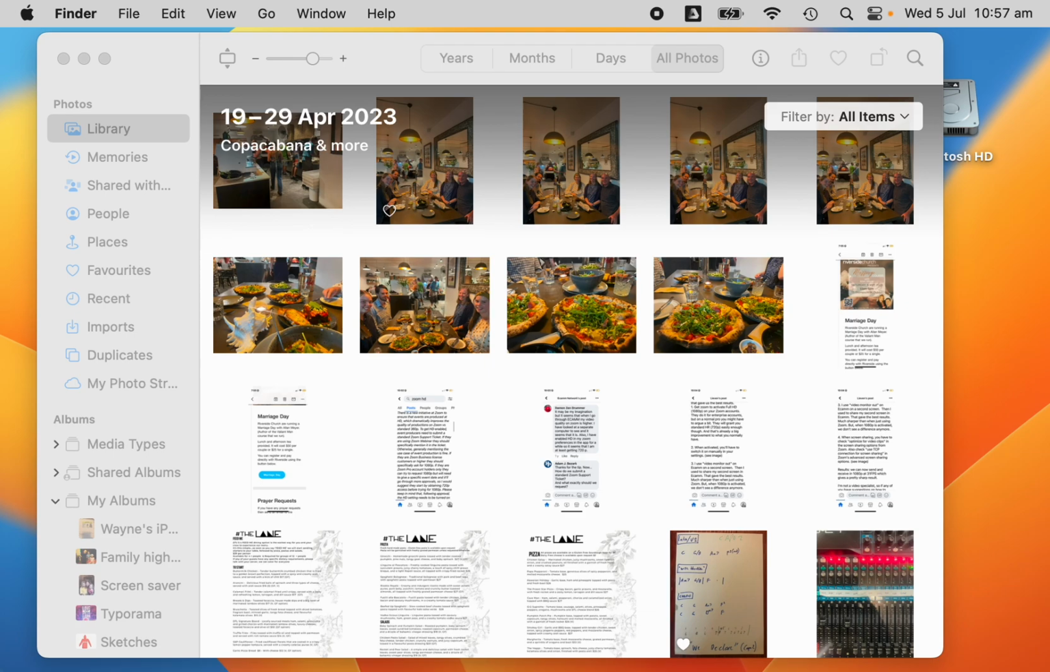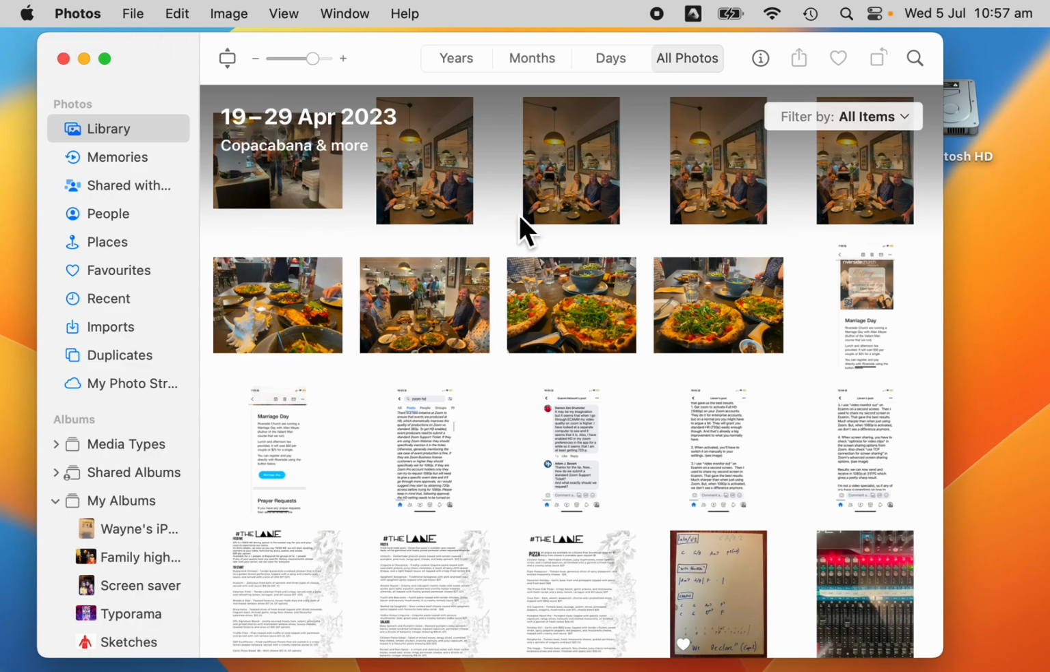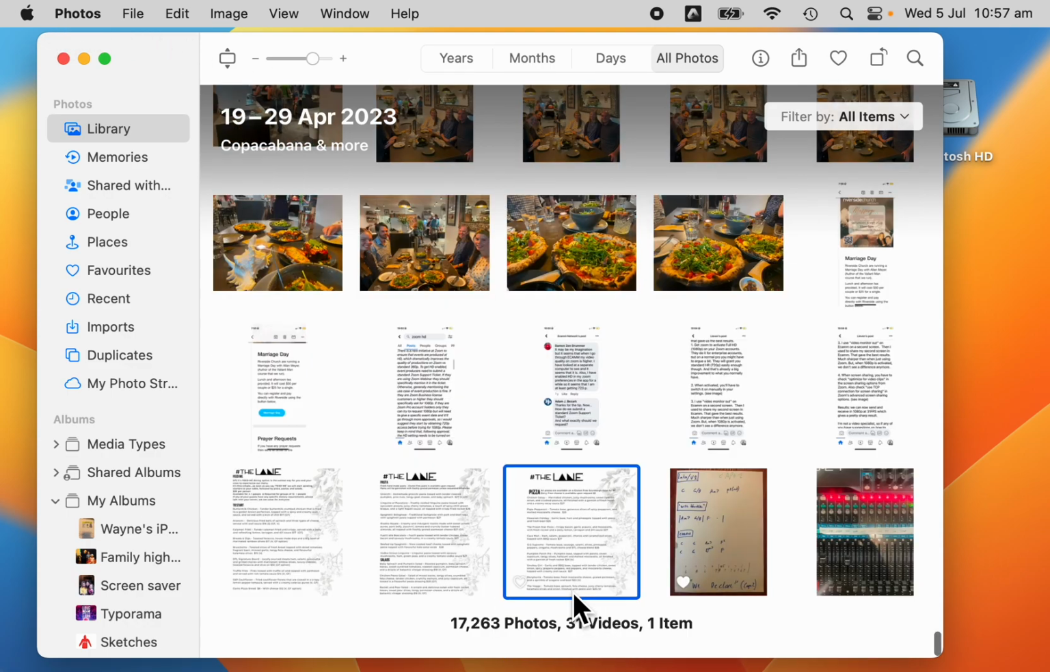From MacintoshHowTo.com, and I'm showing you how to find the biggest photos in your iPhoto library that might be taking up a lot of space. So here's my Photos app. It's got 17,000 photos in it. How do I know which photos are taking up the most space?